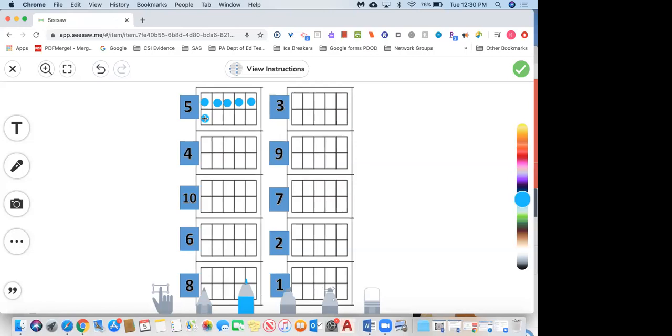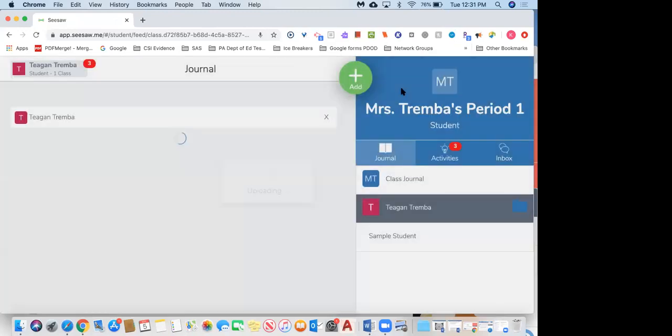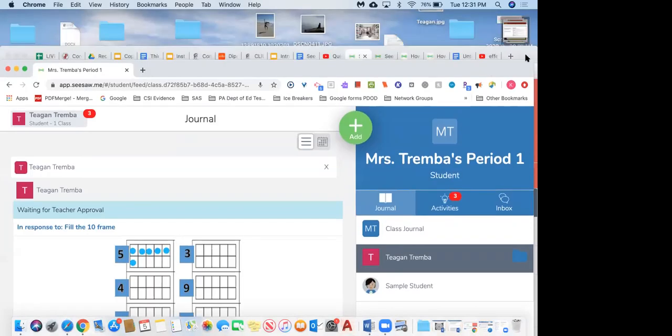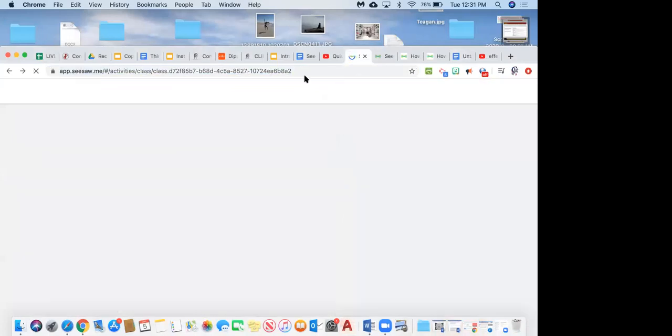Okay, so I'm not going to go through this whole thing. I'm going to submit it because I'm going to go back to what it looks like from the teacher point of view, which is right here. I'm going to refresh.